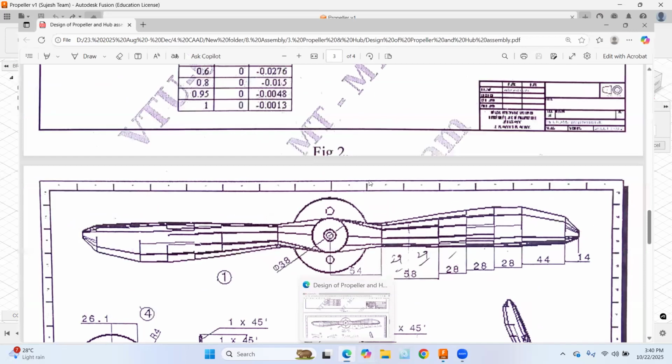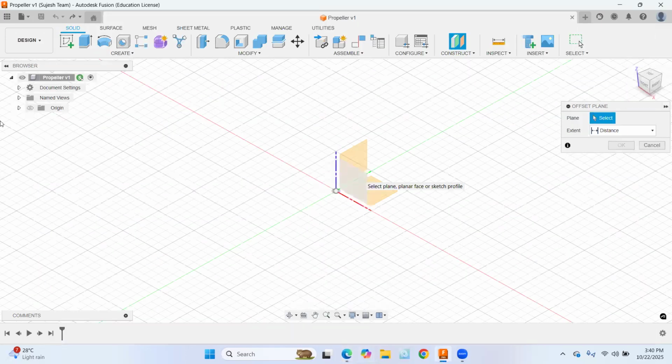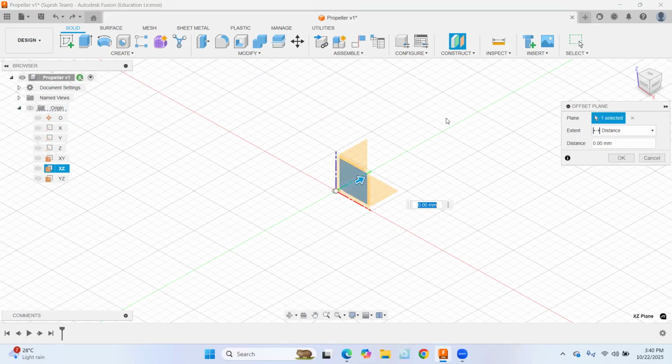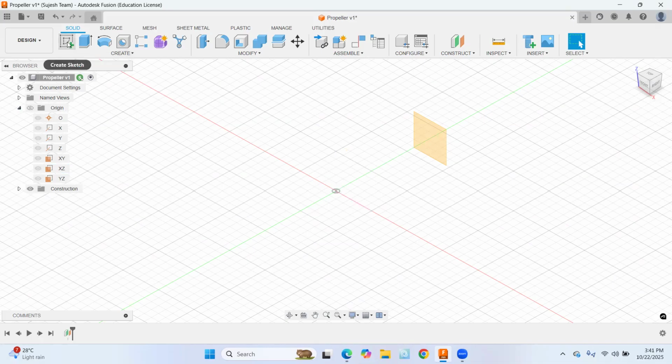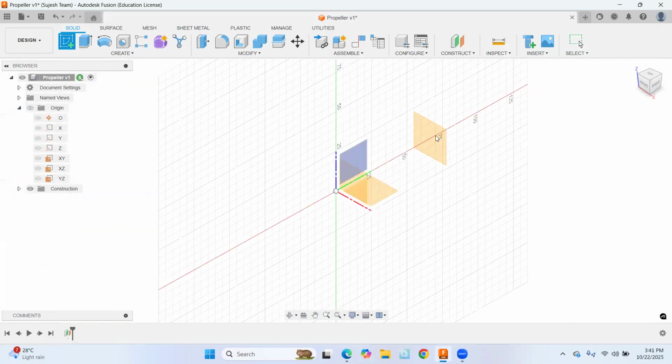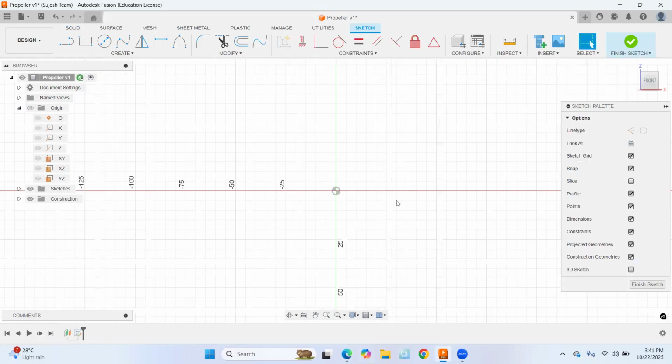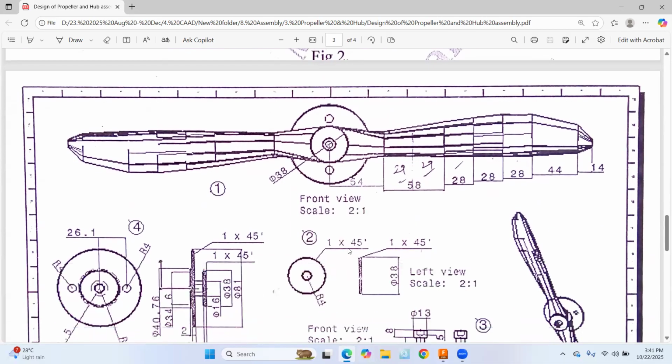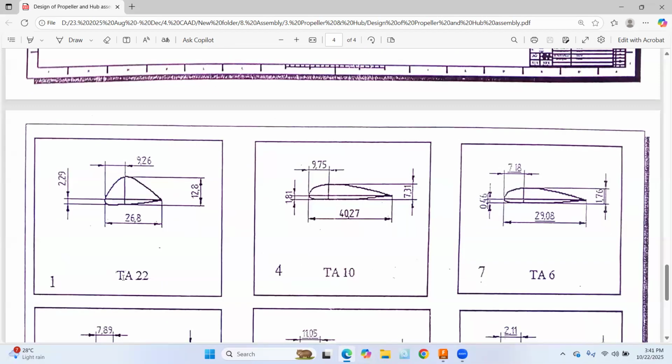So I will choose this plane. If you want to see which plane it is, you can just hover on this. It shows XZ plane. So take XZ plane and take the distance as 54, that is 54 mm on one side. Okay. Next, create sketch. Use the new plane made, and then you have to draw the first cross section with the tilt angle, 22 degree.